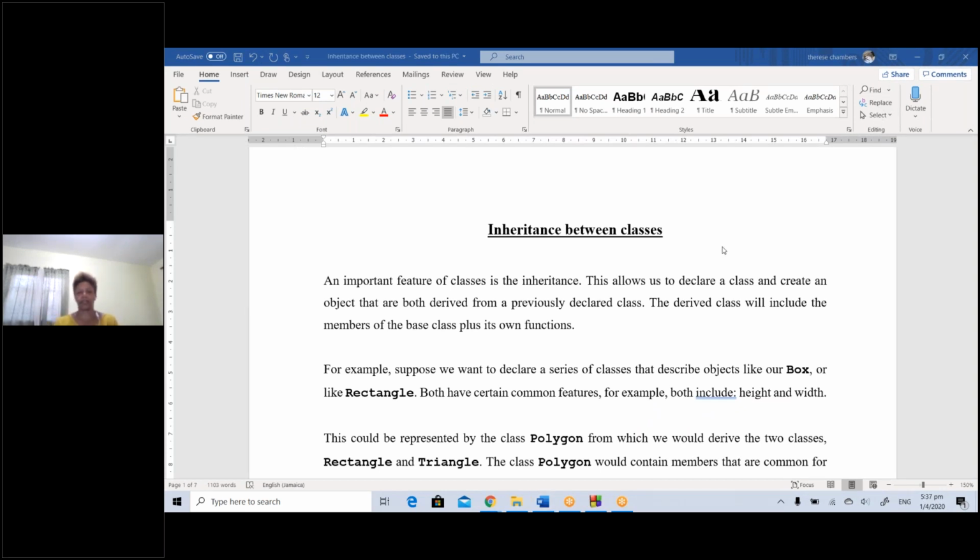So you have on screen now a document that says inheritance between classes. It is in the Programming for Engineering folder in Google Drive that was shared with you. So please access it. And why is inheritance important? All right, so we're going back to classes and objects. Now, we can declare a class that has a number of functions and a number of variables.